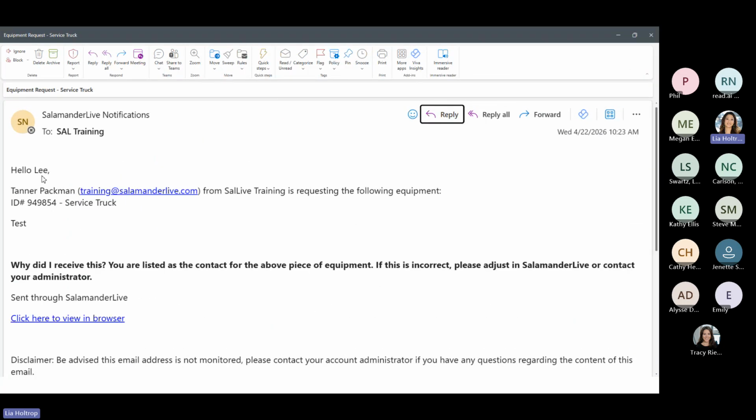So it's going to say hello and the person's name, and then your name, your email address is requesting the following piece of equipment, similar as you saw in that little pop-up. And then your message is right here. So that's your custom message. You'll see in here, why did I receive it? It's because you are listed as the contact for this piece of equipment.